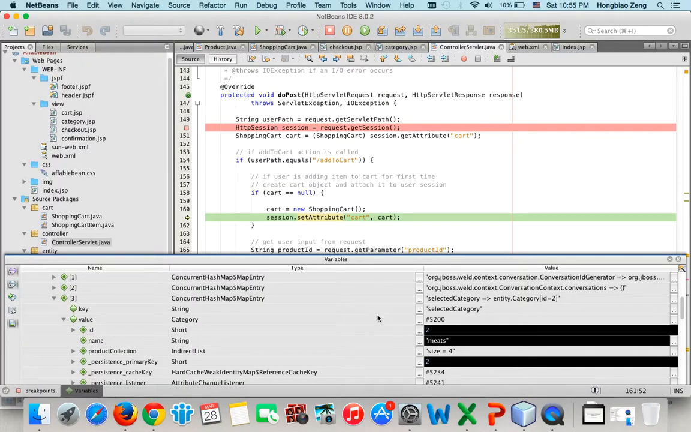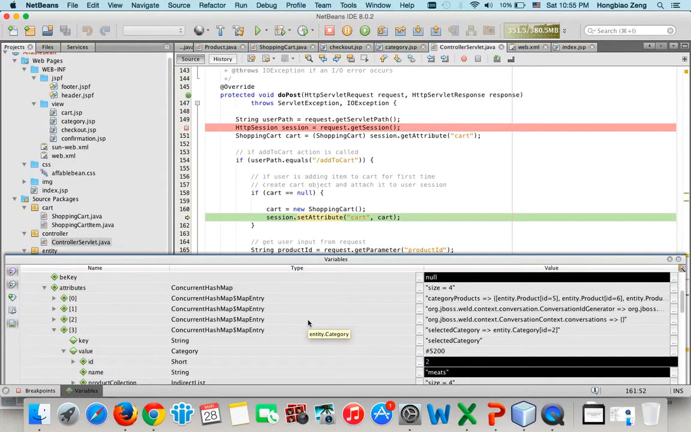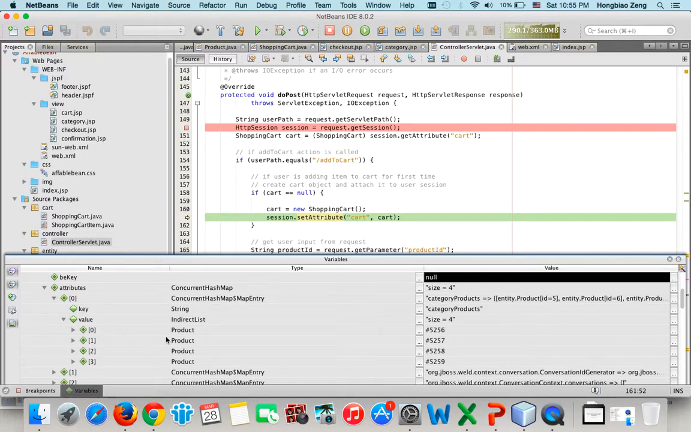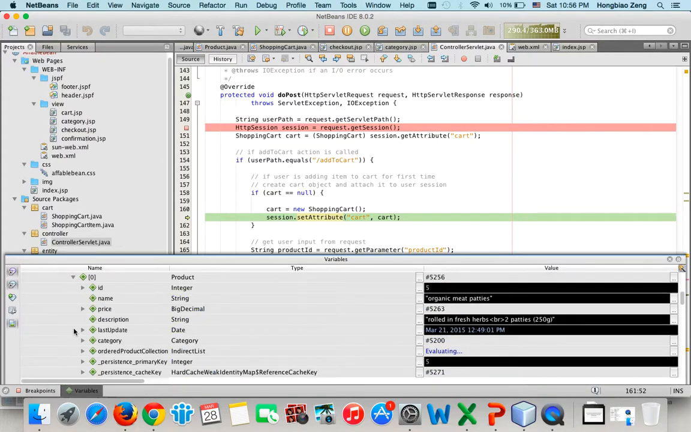Okay, so then we also check that this category's products are already there. If you expand it, the size is 4, because you have 4 category products inside. Because this meat category has 4 products, right? You have all those.